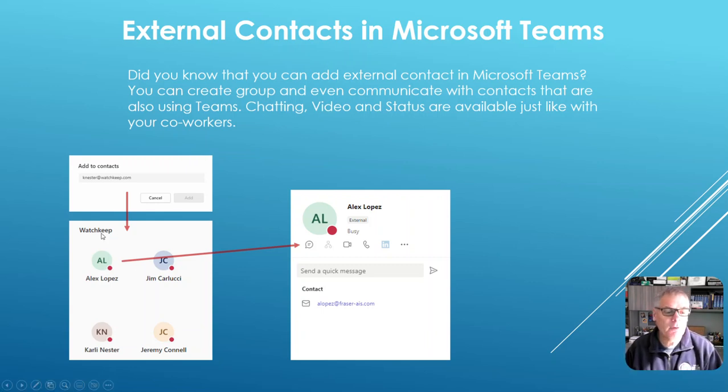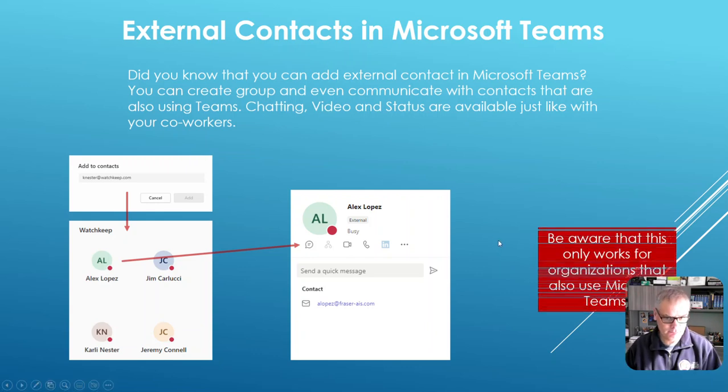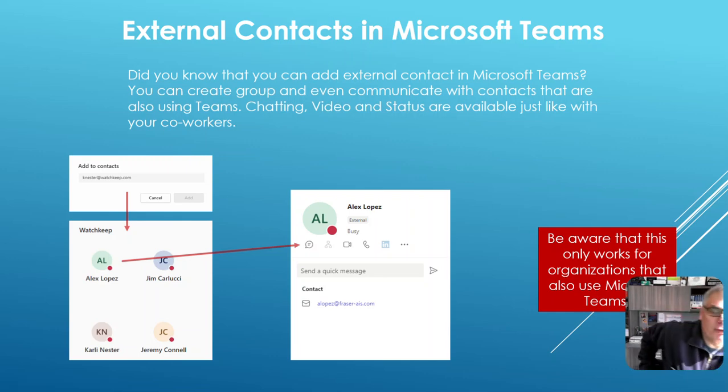They're on Teams, and I was able to add my different contacts there. And I can interact with them the same way. I can click on WatchKeep, look at that group, I can see who's available. I can chat with that person, video call with them, phone call with them. There's their email address. It's really a good feature. You can start building out more groups in your Teams with other stakeholders. But be aware, this is really only working right now for organizations that do use Teams.